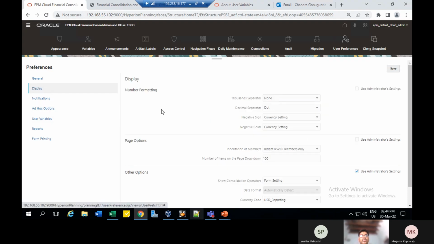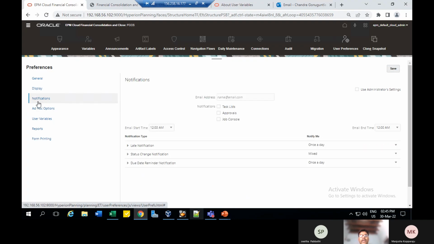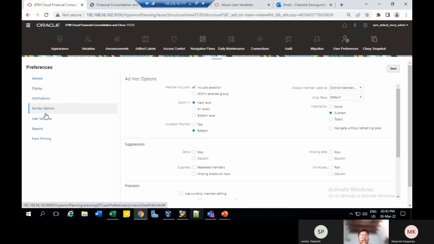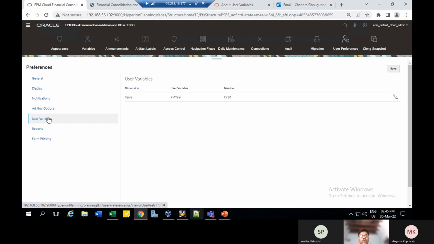And then display means we can change the font of the numbers, page options, and other options like form settings, and then currency reporting, which we need to enable. And then we can click on save here. Notifications like task list approvals, all we will manage in this page. Ad hoc options at the time of Smart View we need to enable here. And then some user variables we need to create under this section, and then assign here in this section for user variables.